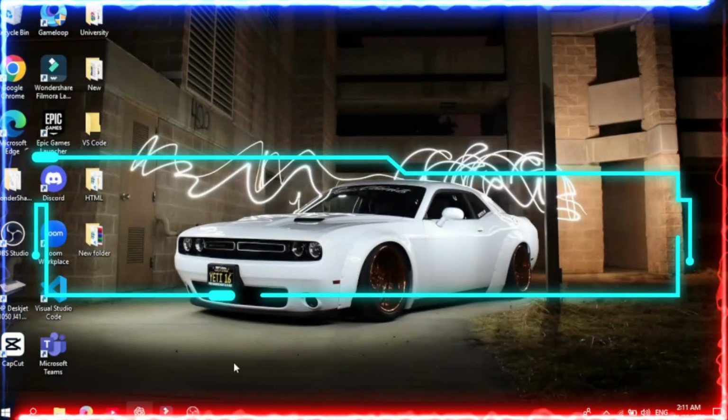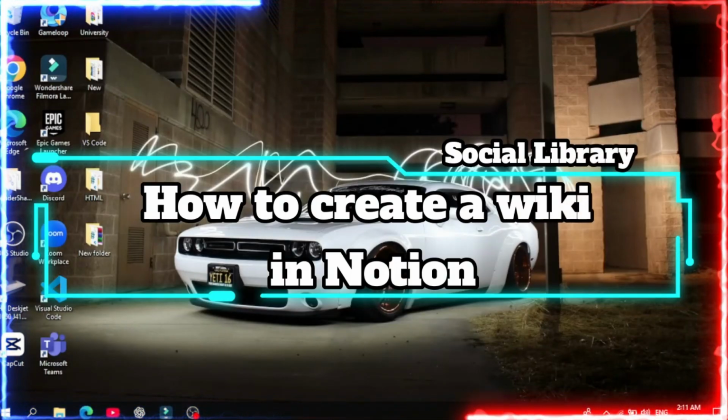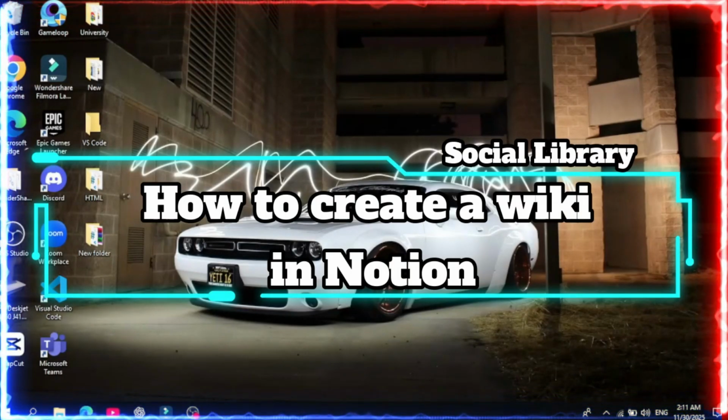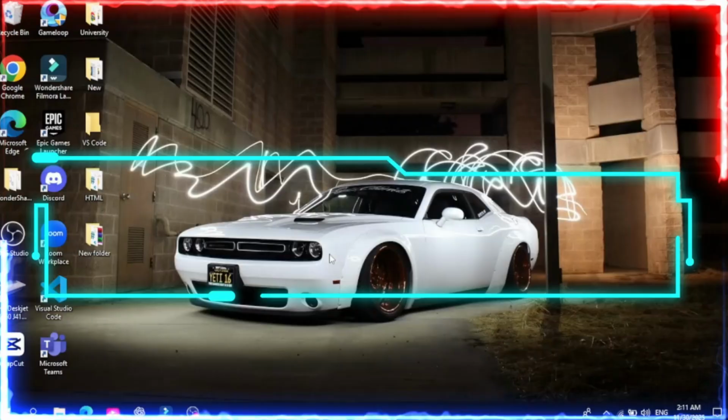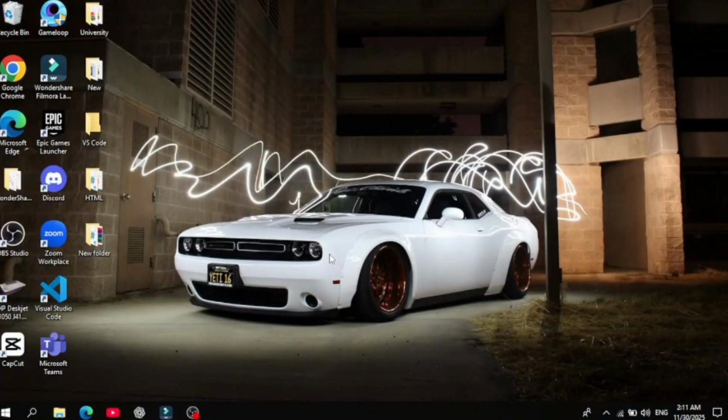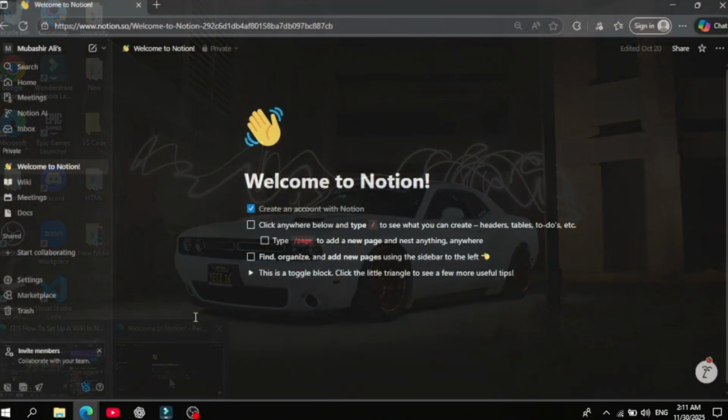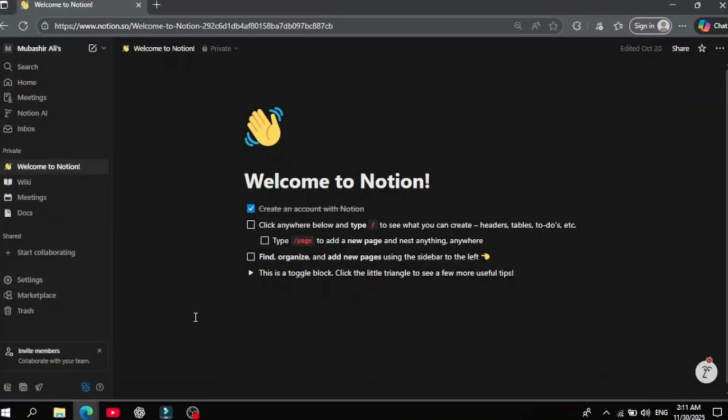Hey guys, welcome to this quick tutorial where we'll explain how to create a wiki in Notion, so let's get started. Today, I'll show you how to quickly set up a wiki in Notion, a perfect way to organize notes, team resources, or a knowledge base. Instead of building everything from scratch, we'll use Notion's free wiki templates to save time and get a polished look instantly.